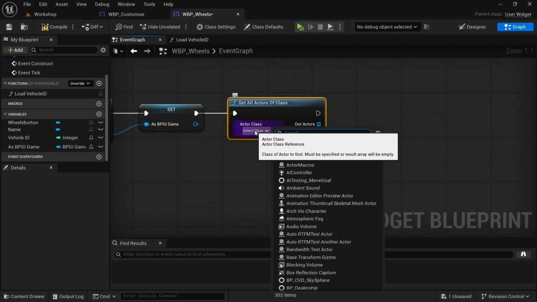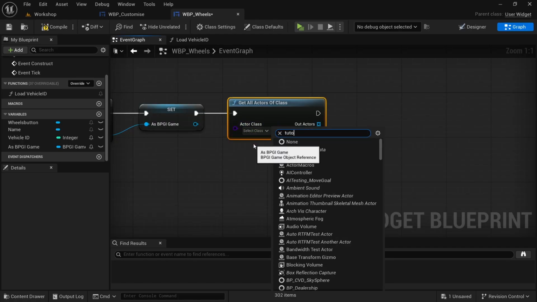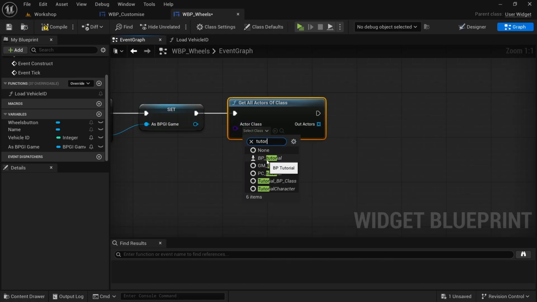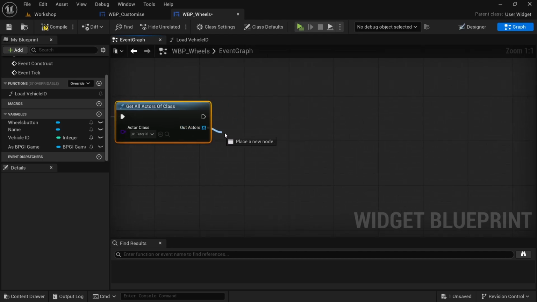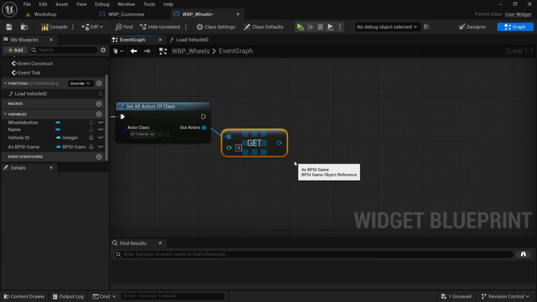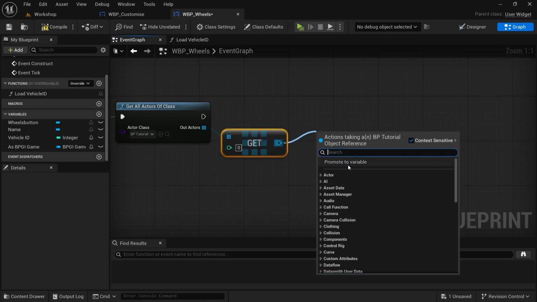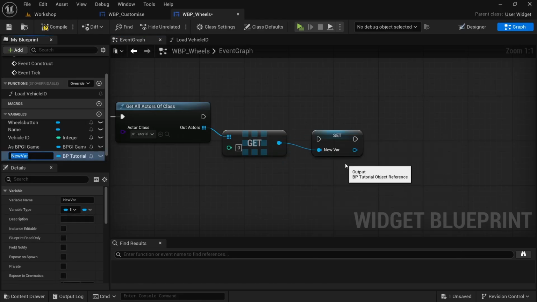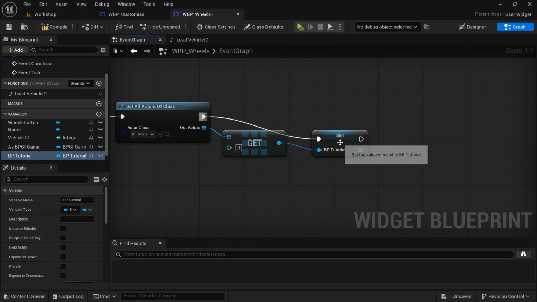And then from there, we're gonna drag off and then get all actors of class. And then the class we're looking for is the main parent vehicle. In my case, it is the tutorial, the BP tutorial. And then we're going to drag off, and then we're going to get copy, and then drag off from there, and then promote this to a variable. And then this is going to be BP tutorial, connect the execution pin.